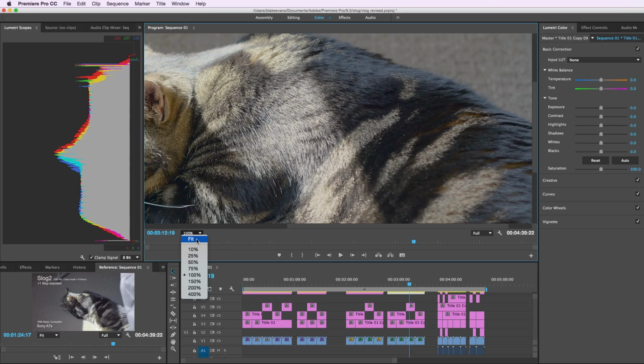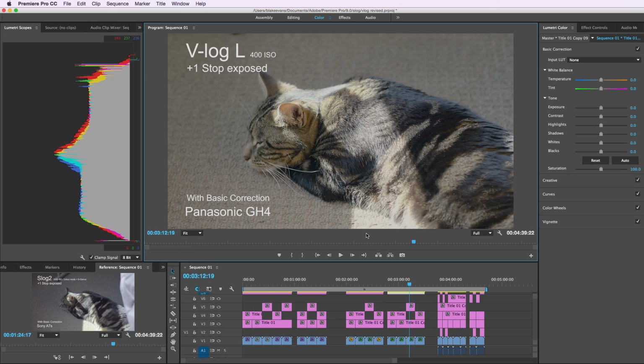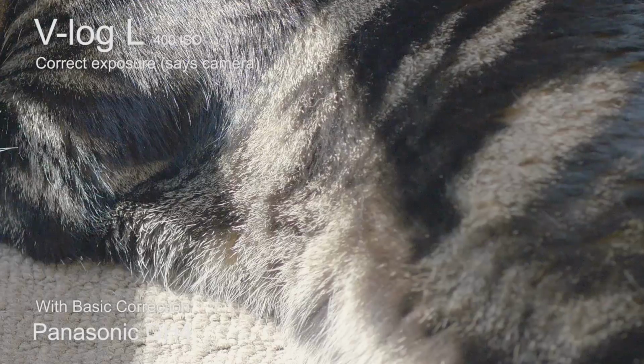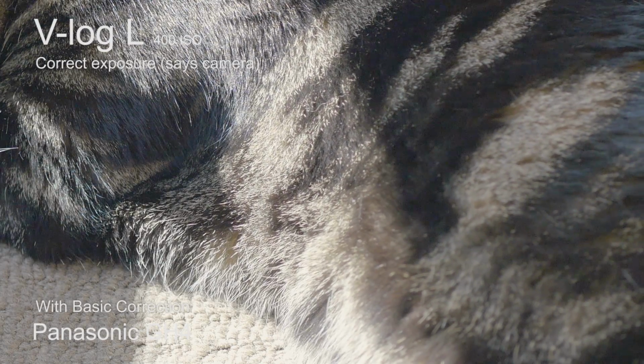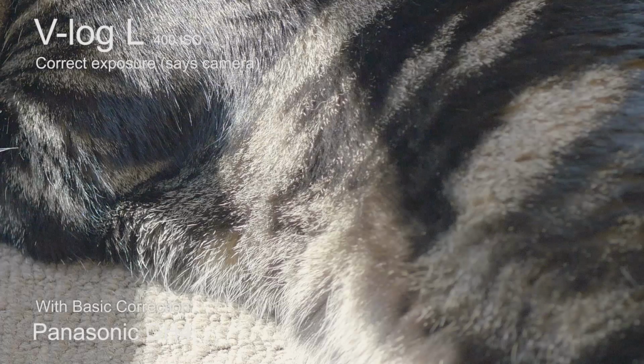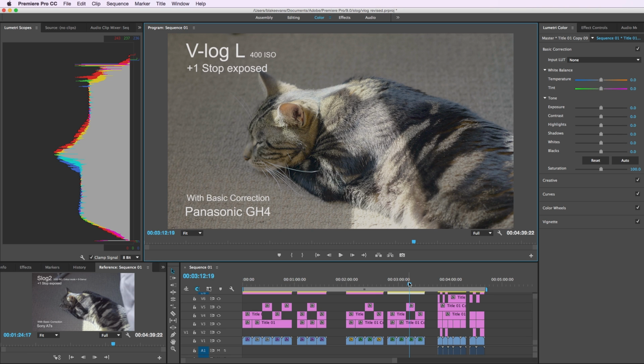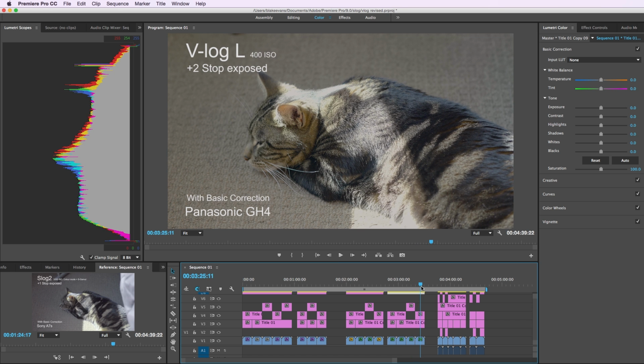But like I say, you really do start to lose your highlights. So possibly two clicks over, or just under one stop overexposed, may be kind of perfect for V-log from these tests that I've done, in my opinion. Everything's obviously very subjective. And so my best outcome for the V-log is probably going to be that one.